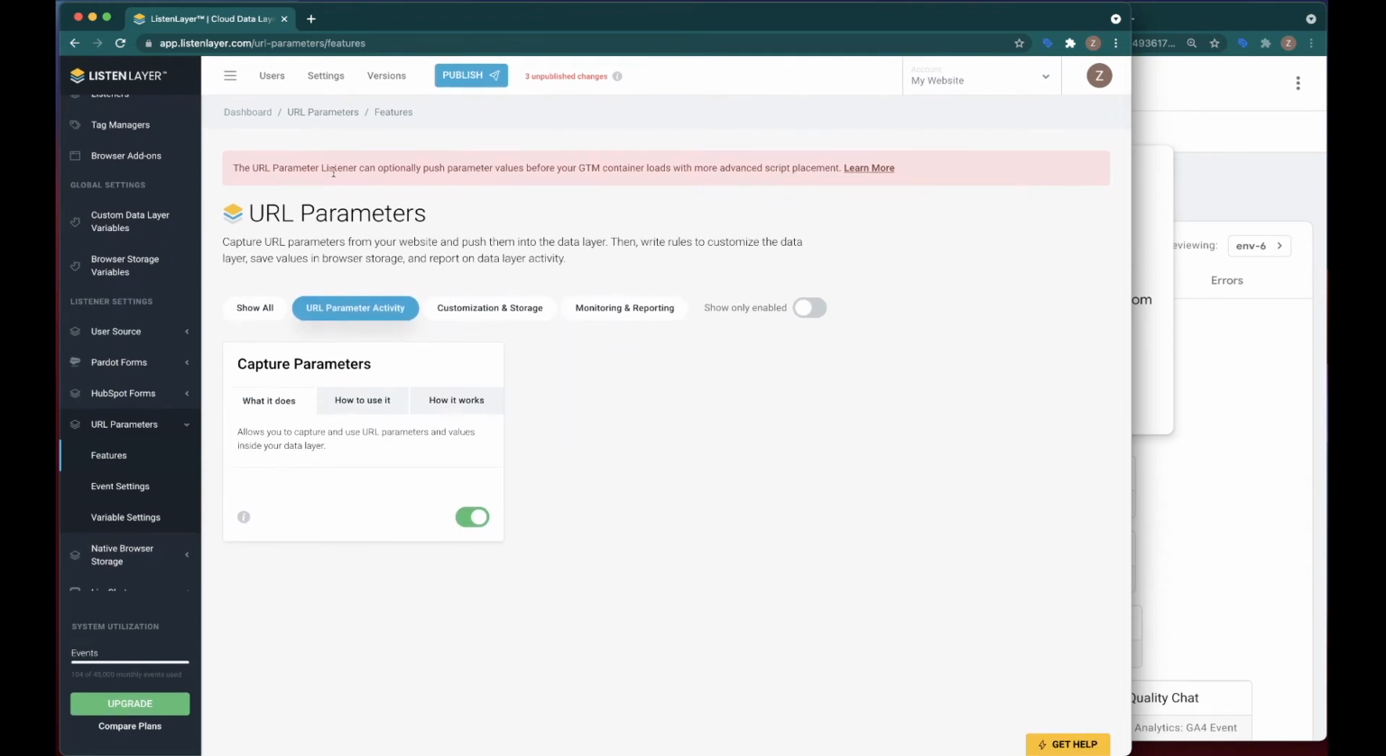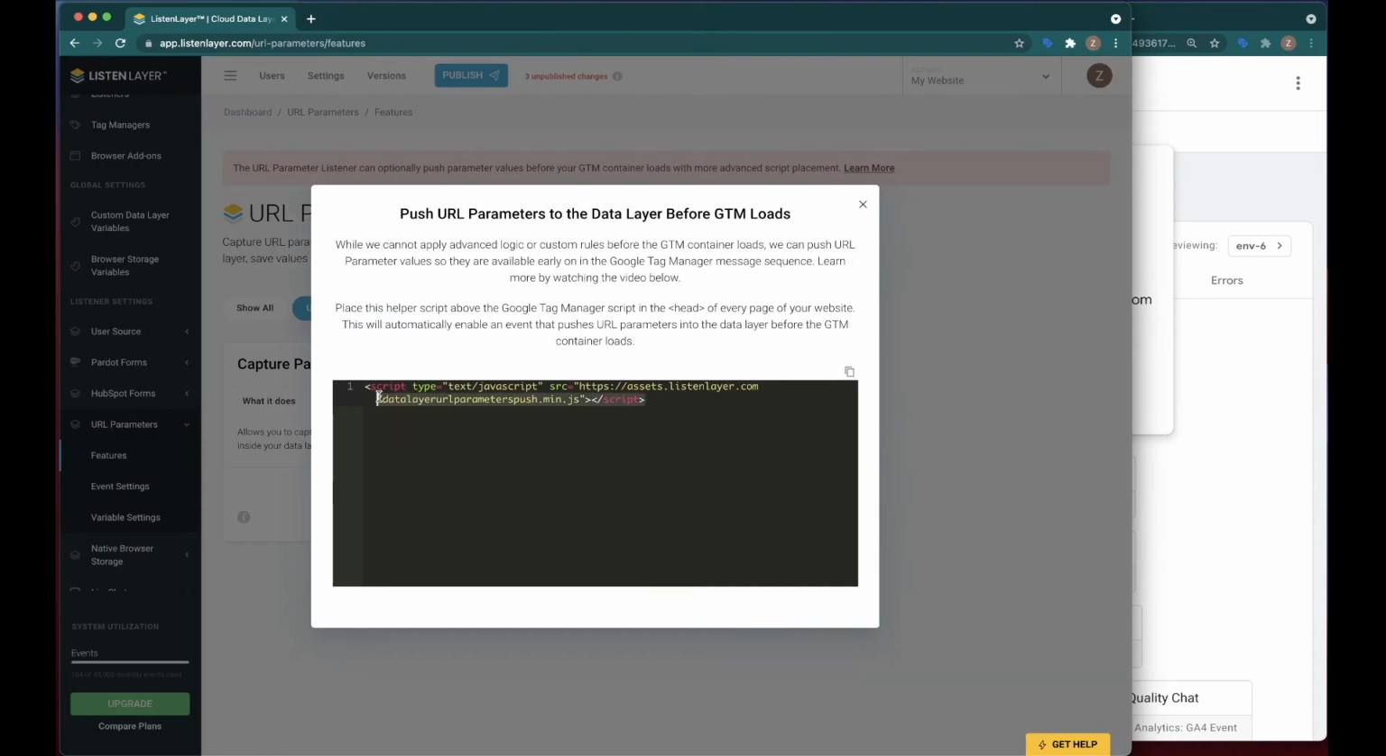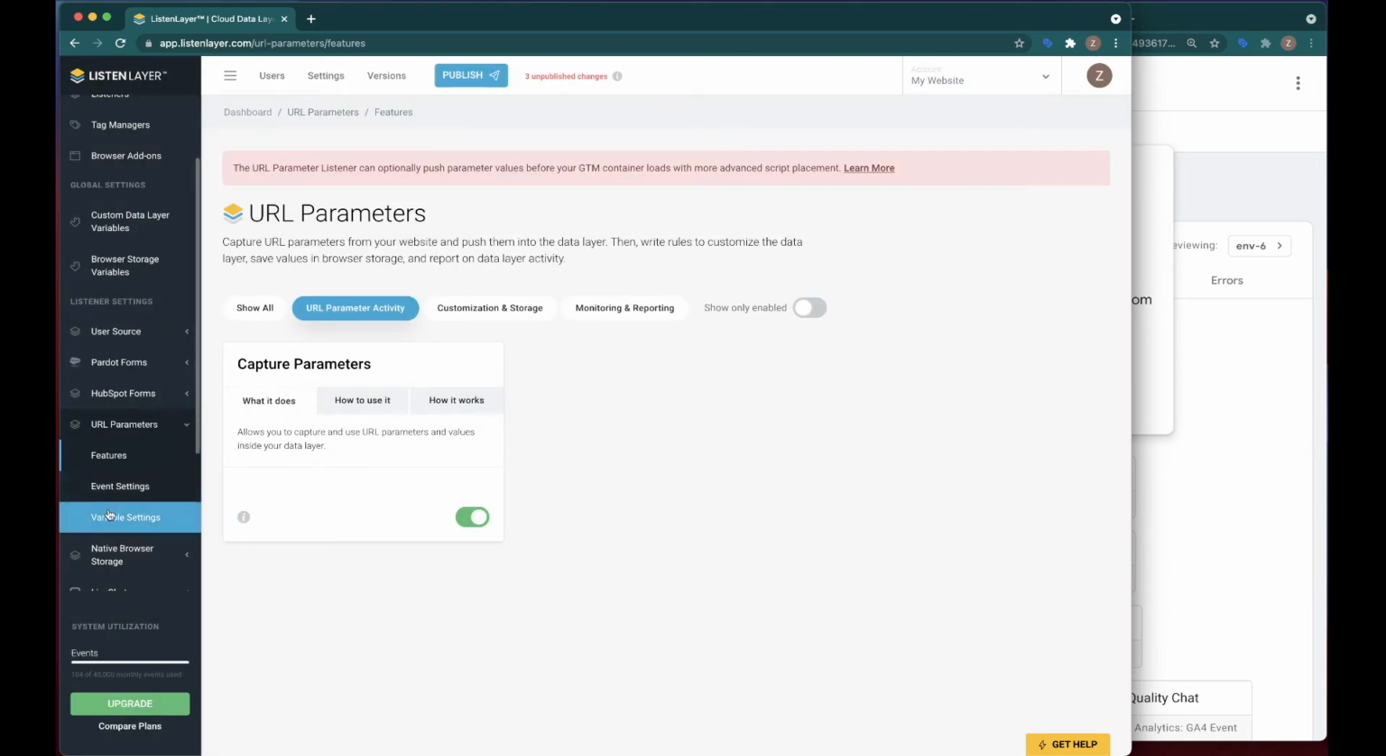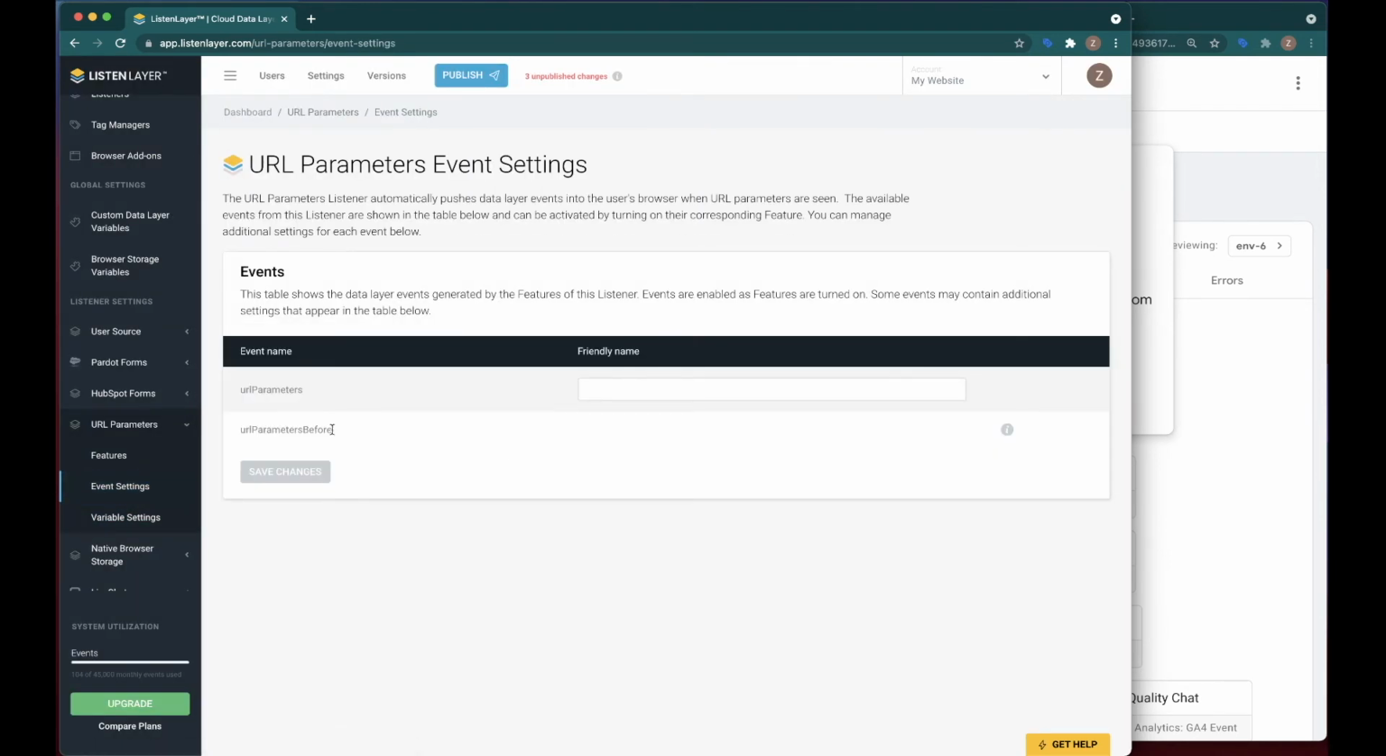Now, this listener has an advanced feature that requires some additional script placement. You can place this script above the Google Tag Manager container, and it will parse the URL parameter information and put it into the data layer before the actual GTM container loads, or before the page view event, which allows it to become available to that page view event if you need to use it immediately. Now, please note that if you place that script, you don't actually have to turn on any events inside of ListenLayer. The URL parameters before event will automatically fire, and we'll take a look at that.